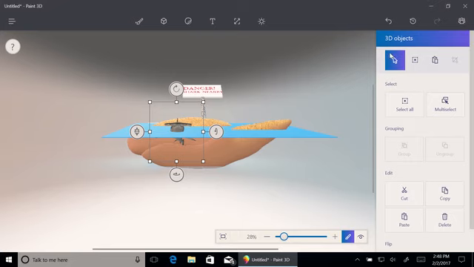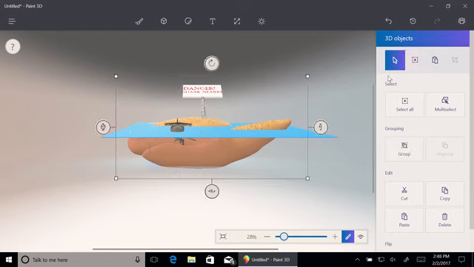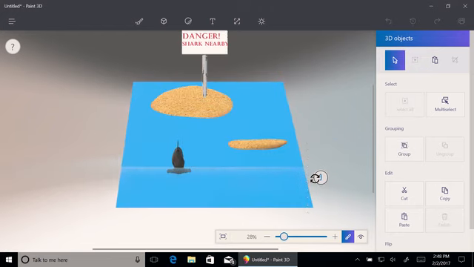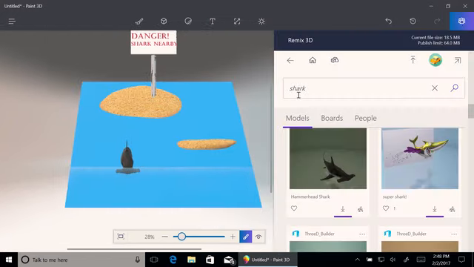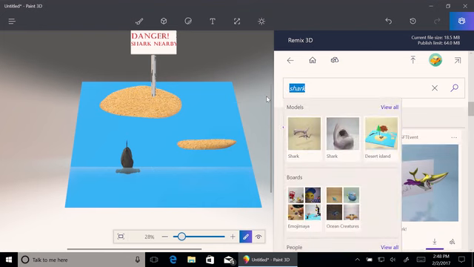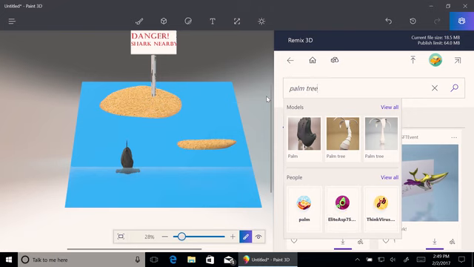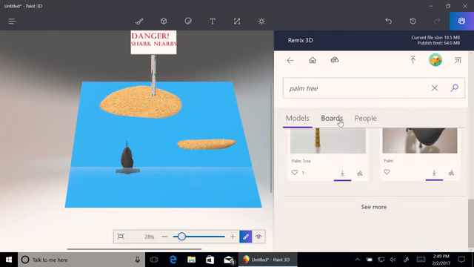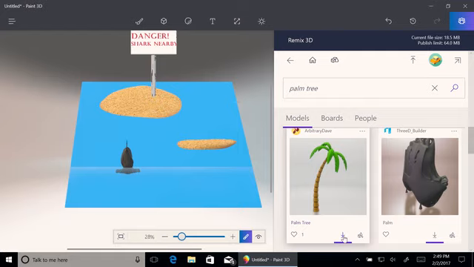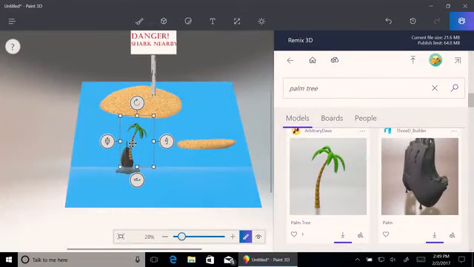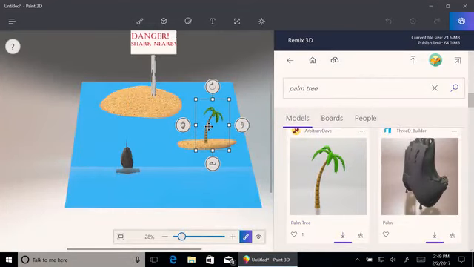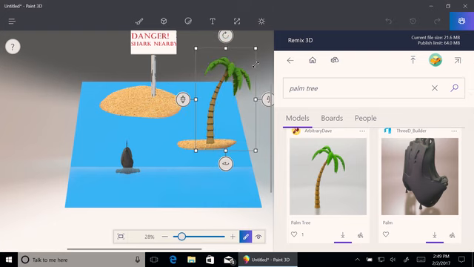Now I want to add one more thing to our scene. Let's go ahead and go back to Remix 3D, and let's give it a little bit more of an islandy look and add a palm tree. So we'll go ahead and search for a palm tree. There's one that looks good. We'll just grab it, bring it right into our scene, and then go ahead and plant it right on our island. Now, this actually looks not too bad for a couple of minutes work.